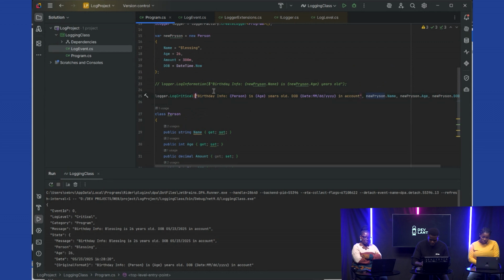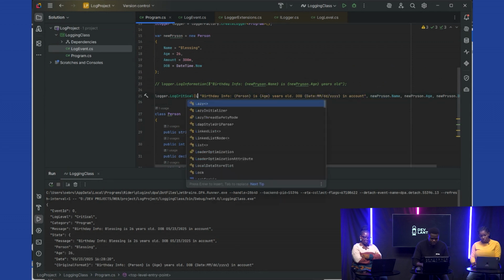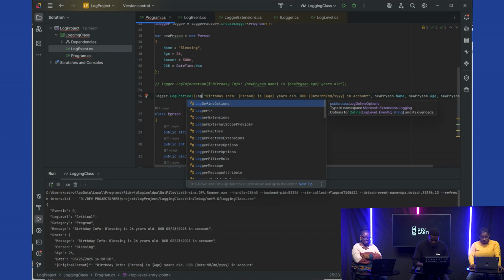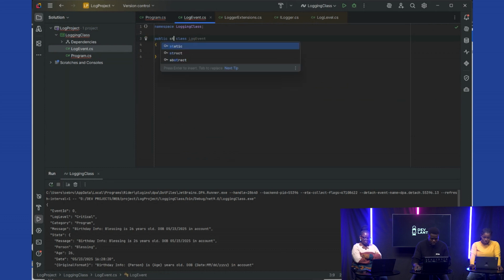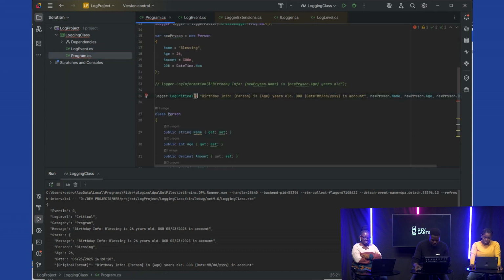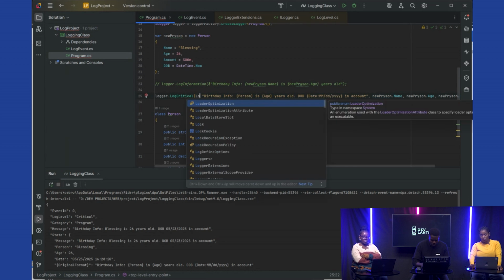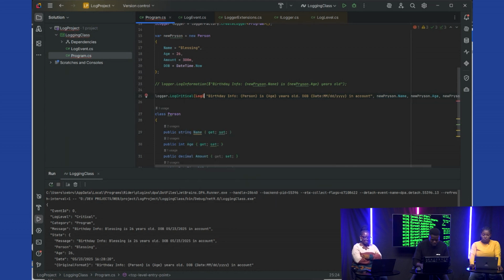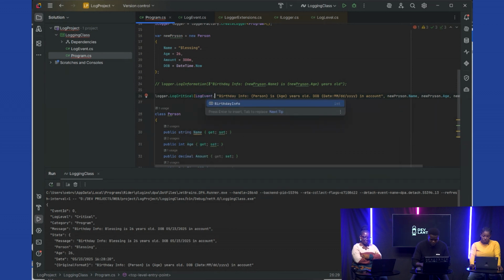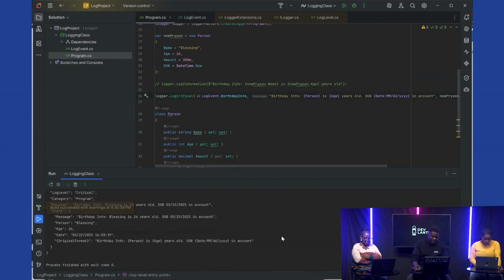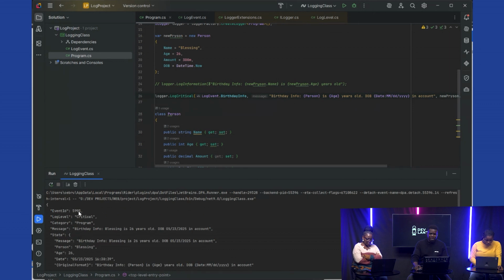and just put it here. Say log info. Sorry, I forgot to make this static, so I don't need to instantiate before I call it. So LogEvent.BirthdayAlert, and put your comma here. Now when I run this, you will see that it's adding my event ID.